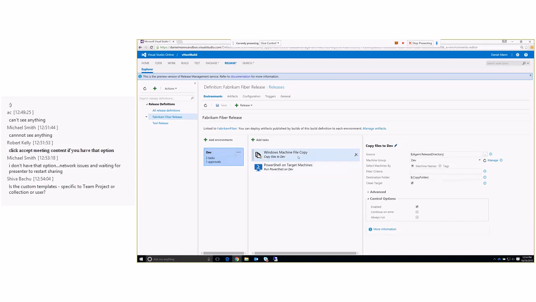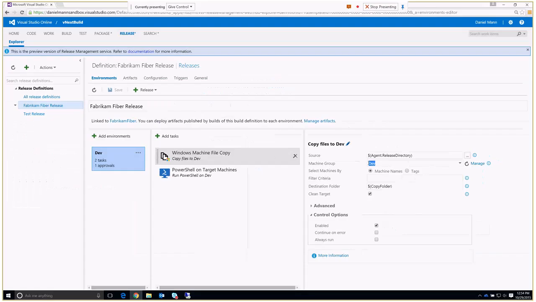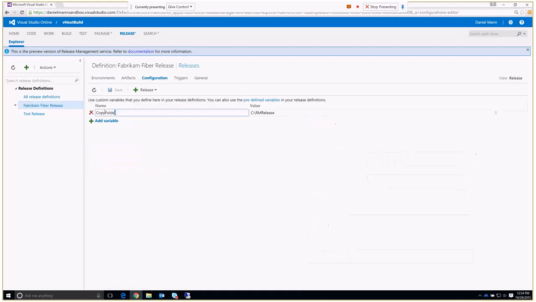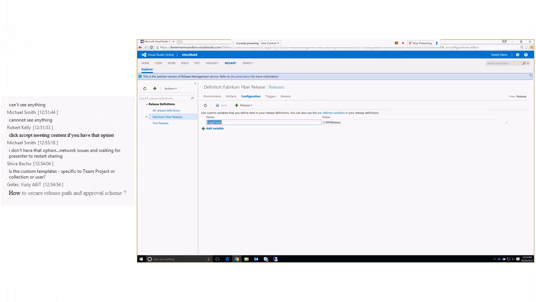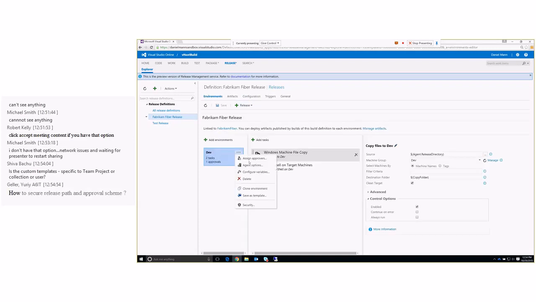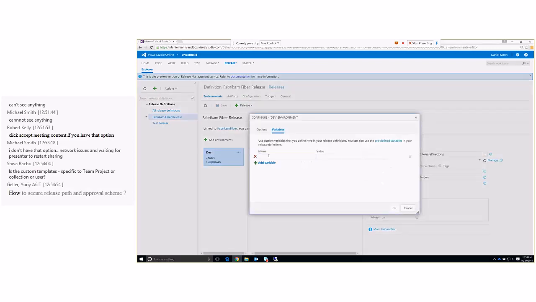So what I can do is specify a source for my binaries, a machine group to deploy to, and we'll look at machine group in a minute, and then a destination folder. So what's cool is my destination folder is a variable I defined called copy folder, which I can see over here under configuration. I defined a variable called copy folder with a value of C:\rm release. And then at the environment level, I could even go and override that with a different value if I needed to specialize it per environment.